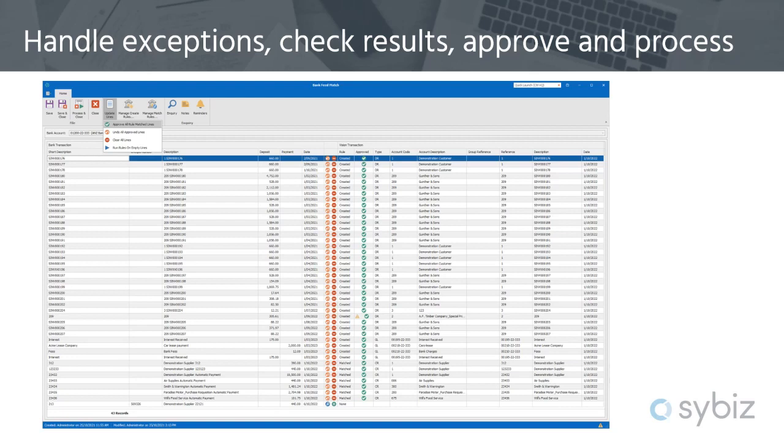And just for completeness as well, the transactions that are created will also be flagged as reconciled for when you go into bank rec.